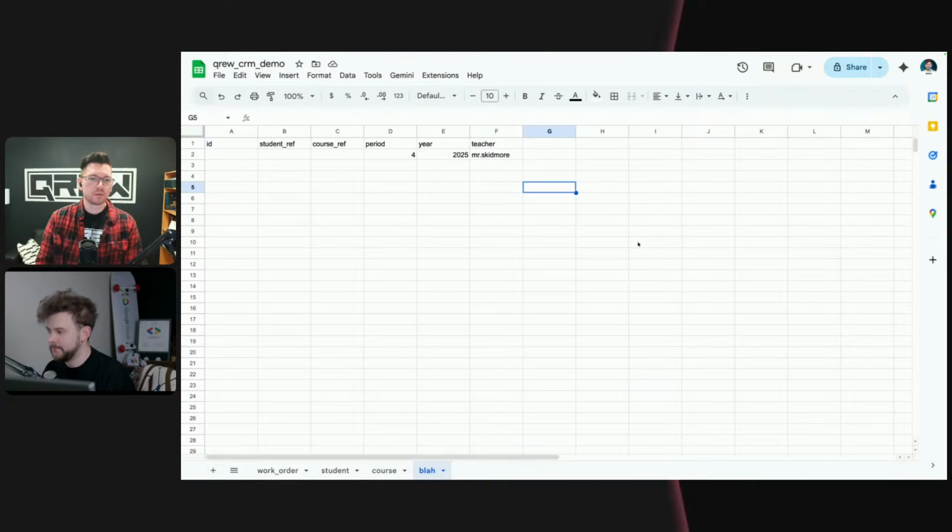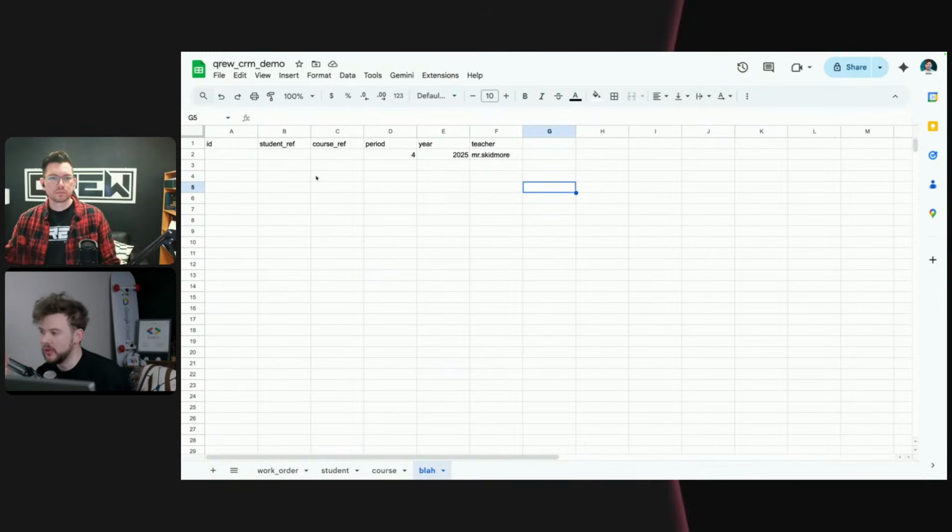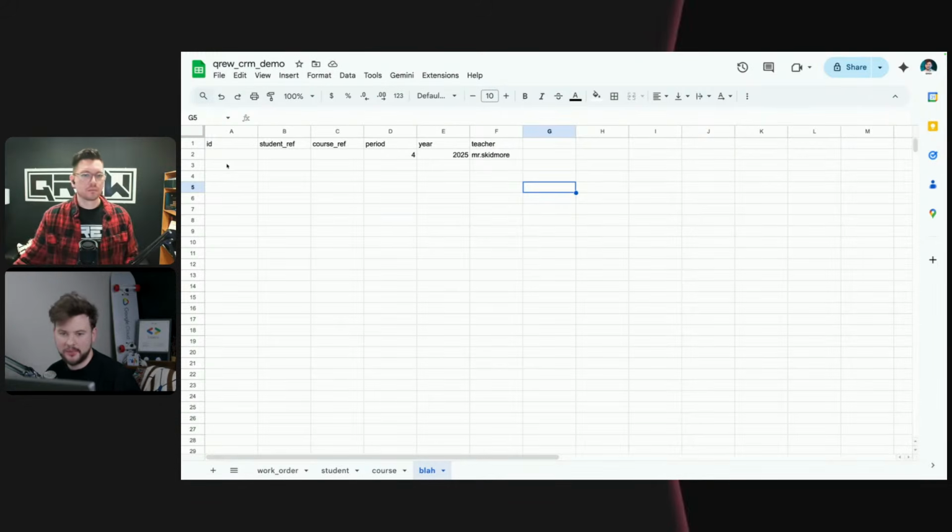Gotcha. Yeah, so this is called a many-to-many table. It connects a relationship of two entities together to create one entity. And what this is creating for us is an enrollment entity. It is establishing that this student is enrolled in this course.